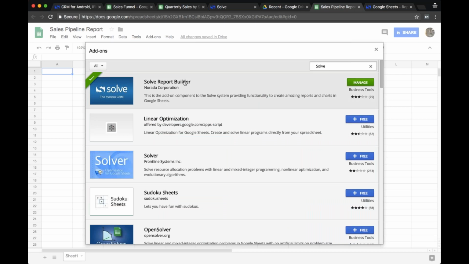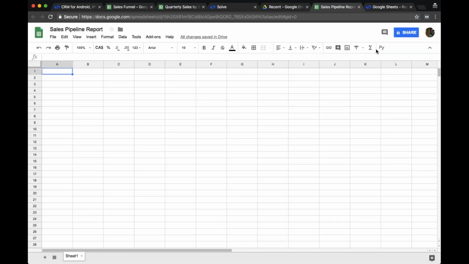Now the Solve Report Builder is the first one here. You can see I've already got it added because of the green checkmark and green Manage icons here. But if you have not previously added the Solve Report Builder, you'll see a little plus free icon. Simply clicking that and following any of the instructions it gives you will allow this to connect to your Google account or add this add-on to your Google account. Now once it's added, you're going to see it show up in your add-ons menu.